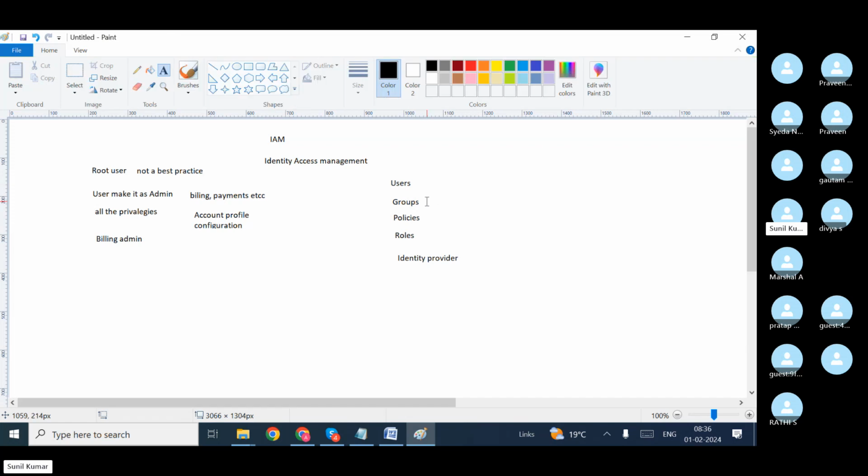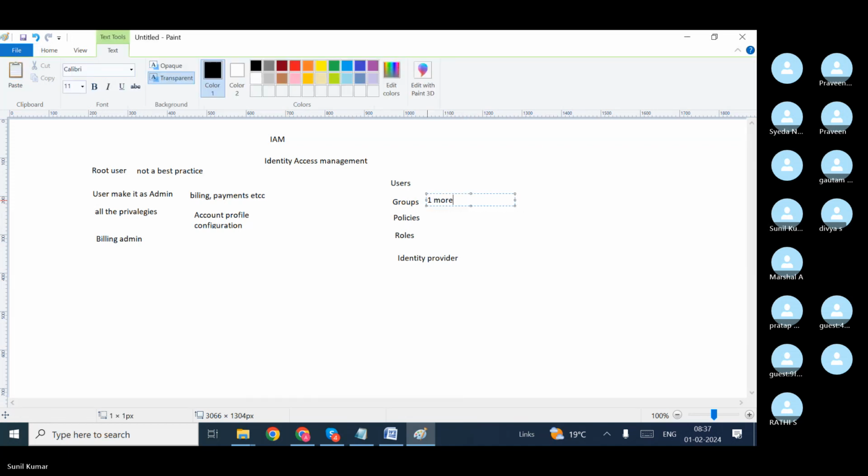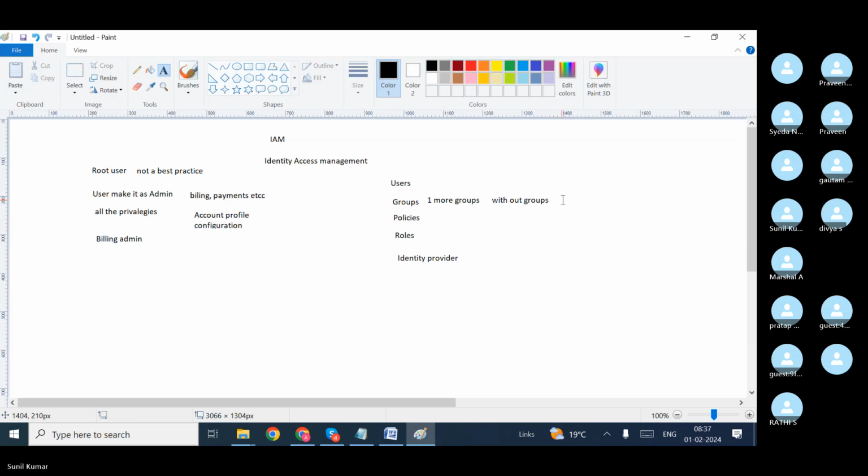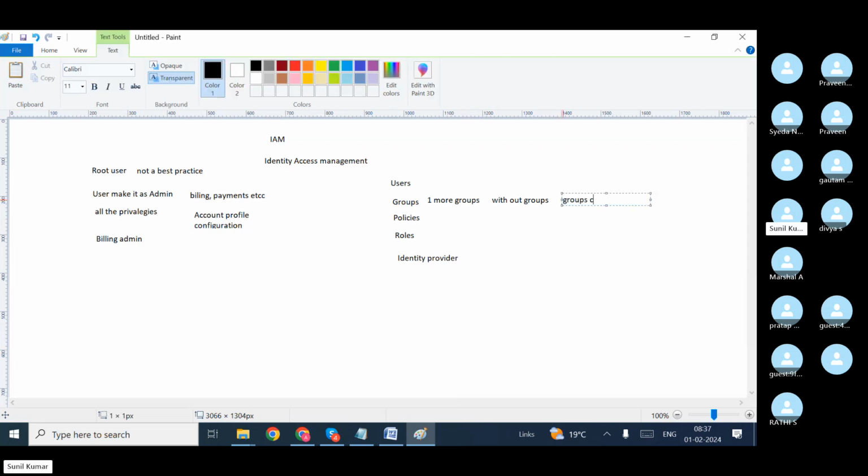Now, the user section is nothing but creating users. Then groups is for grouping multiple users. A user can be in one or more groups, or it can exist without a group also. That's not a problem. But groups cannot be added to groups themselves. Okay, groups cannot be added to groups.